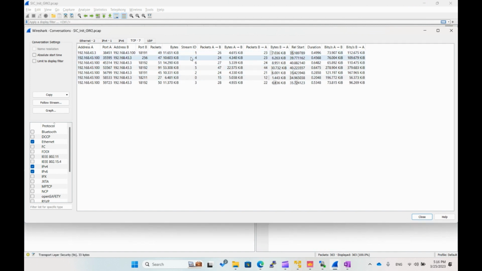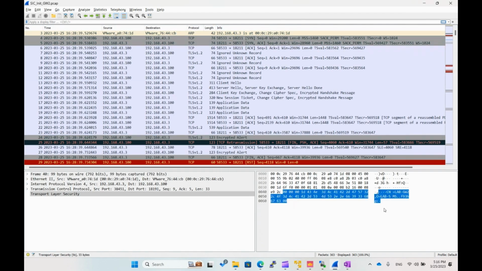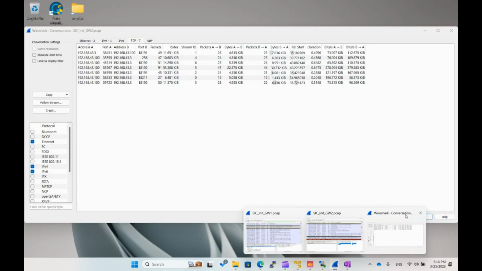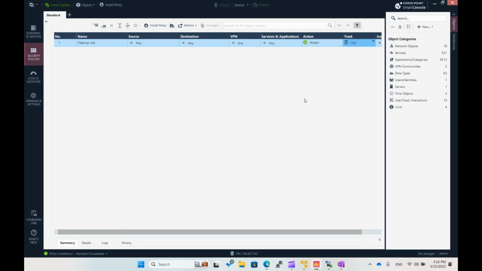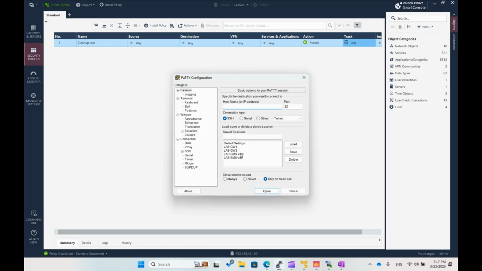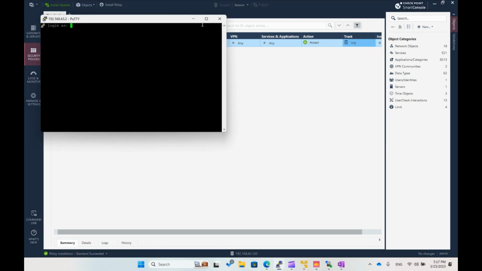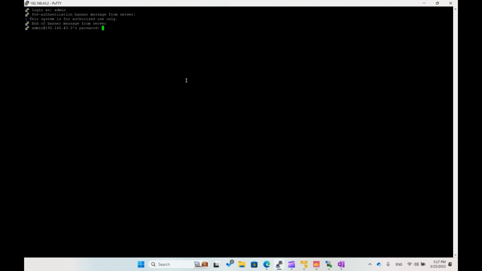The next thing I want to check is the SIC status on the firewall and on the smart management server. So how can we do that? Let's close the packet captures. Okay, and now we can log into gateway number 1, for example. The command to check the SIC status on the firewall is cpconfig SIC state, and it will just tell us that okay, trust is established.